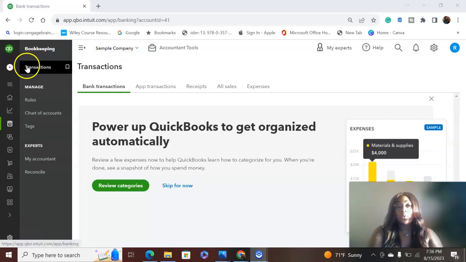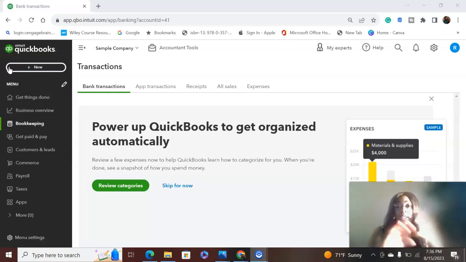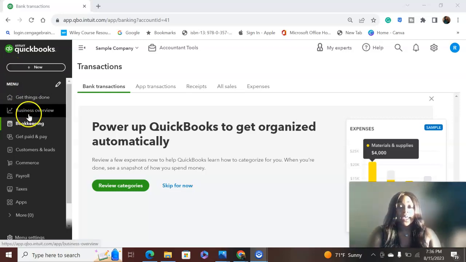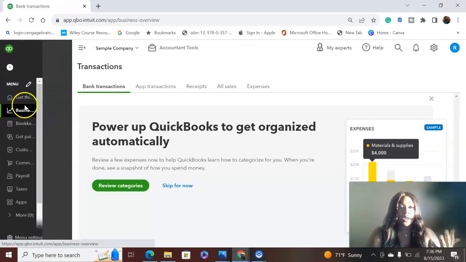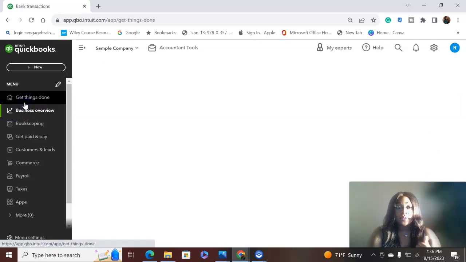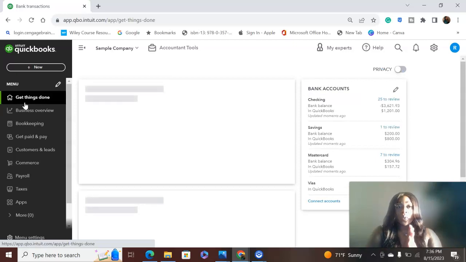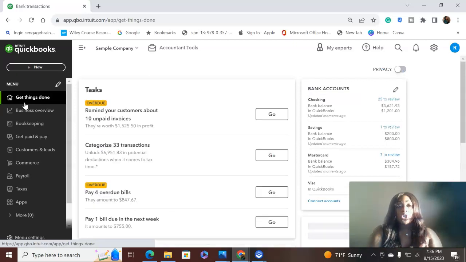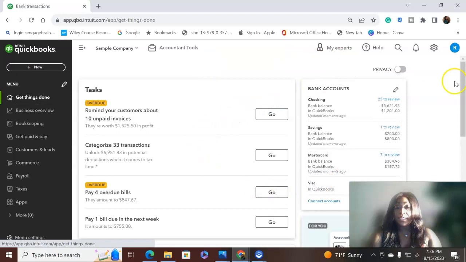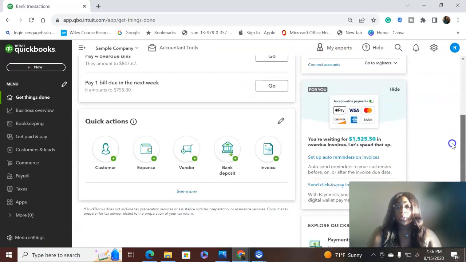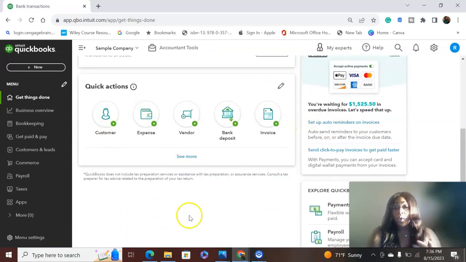So, getting right into it, when you first log into QuickBooks, this is what you will see. Most likely, it will start over right here at get things done. And get things done is a way to access shortcuts. So you can go ahead and click any of these things and it will take you right there. So it's just a way to get to shortcuts and quick actions.